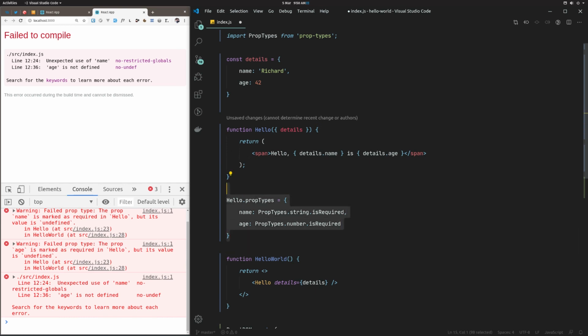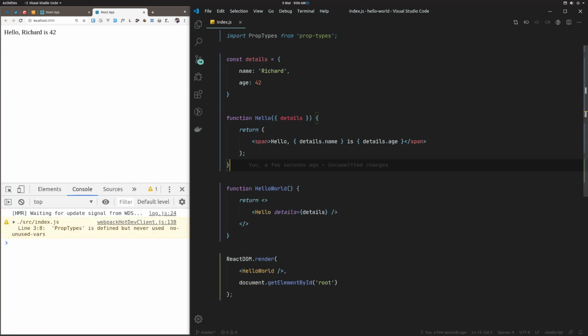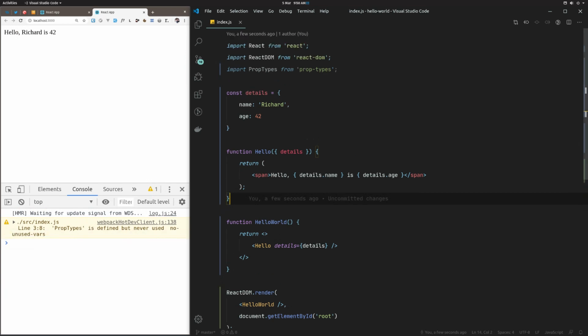I'll just delete the prop types for a moment just to make sure that we're working again. And as you can see, we're working. We're getting this warning about prop types, but we're going to use this shortly. It's just saying that we're not using it, so that's why we're getting the error message.